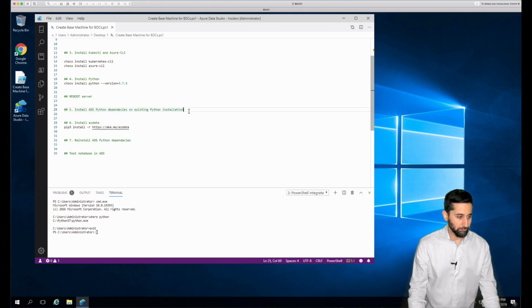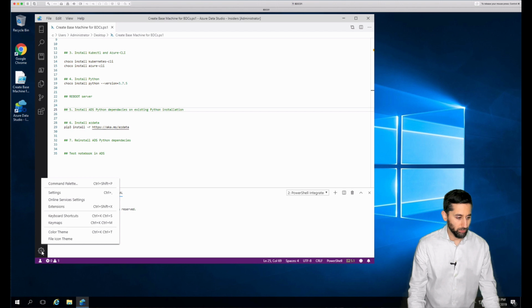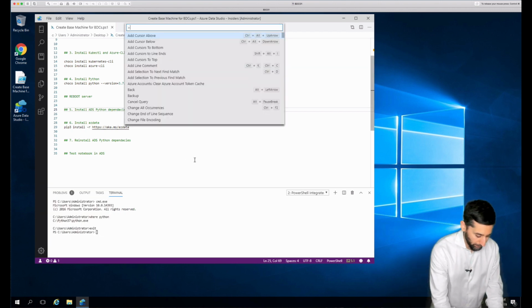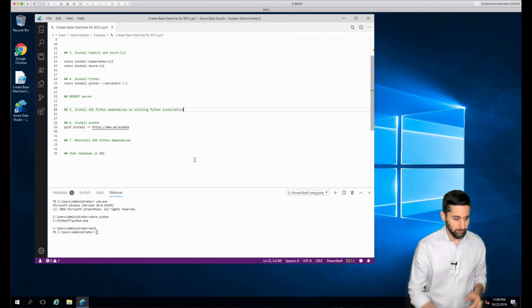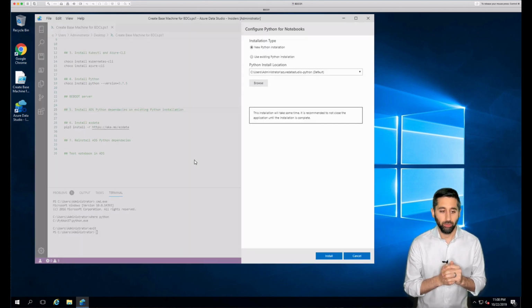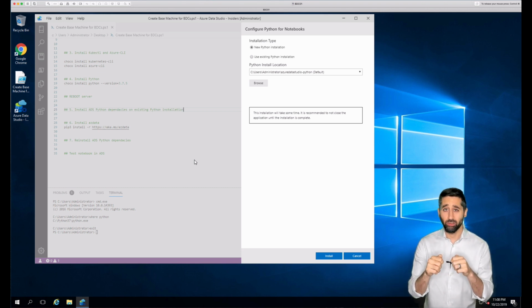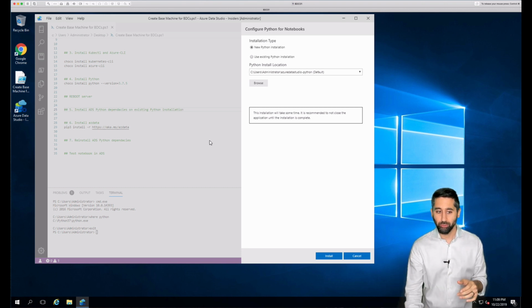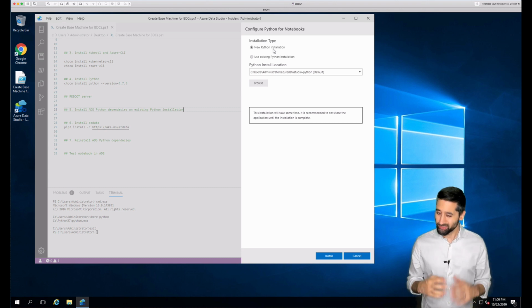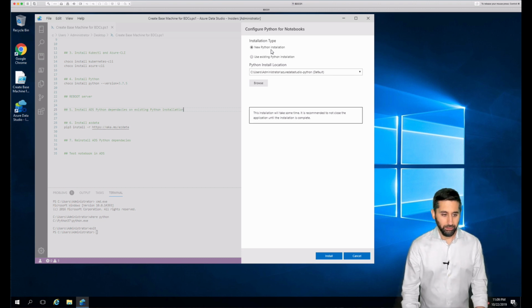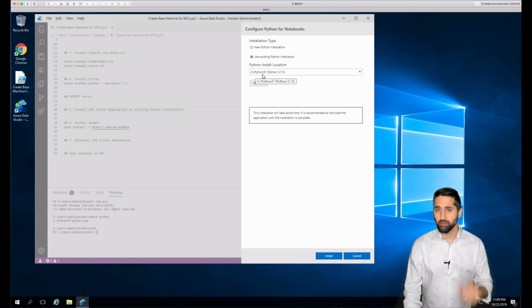We're going to do number 5 right here, which is the dependency. So we click on this little gear in the lower left hand corner, hit Command Palette, and type in Python. Then you see Configure Python for Notebooks. Hit return, and it pops up this window. Like I mentioned, this is the window where ADS installs Python. If I chose new Python installation, it would download and install 3.6.6, which is just a little bit too old. And if you use current, it should choose the version that we installed.